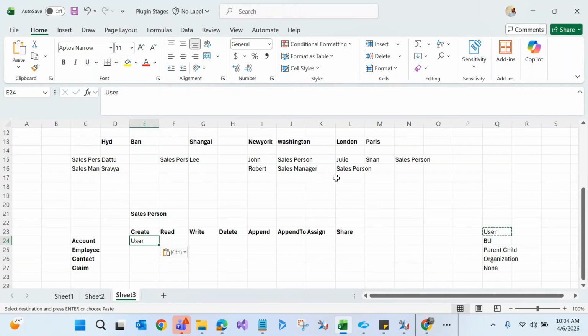Let's say Shan is logging into the system and creating an account. Shan is also a salesperson, so if he's creating an account, he should be the owner. If Lee is creating an account, Lee should be the owner. If Lee tries to keep Dattu as owner, the system will throw an exception that you cannot create a record for others. You can create a record for yourself. Is it clear? This is very, very important.